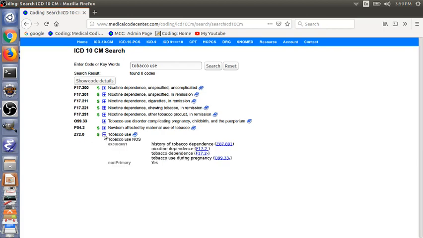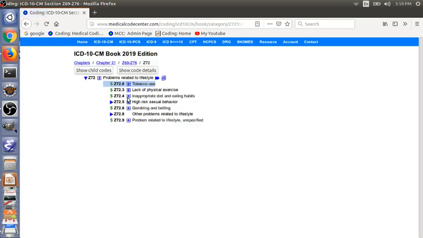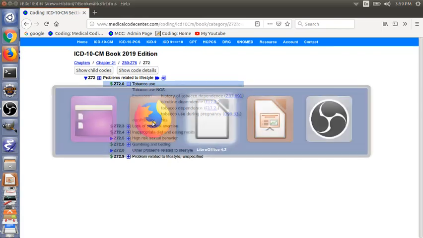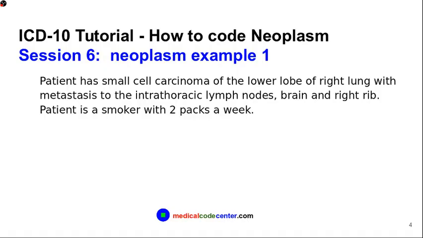So you click the details to expand all the details here, to read through the notes. Again, you can also click the book symbol to go to the tabular list. Tobacco use, Z72.0. It's a non-primary code. Okay, I think we finished this code. Finish this coding example. Let's go back to the slides here.